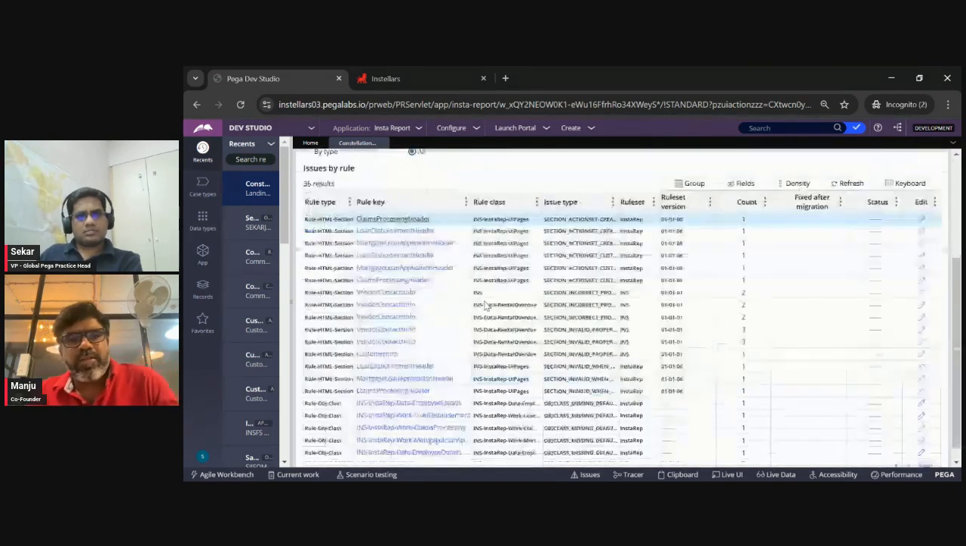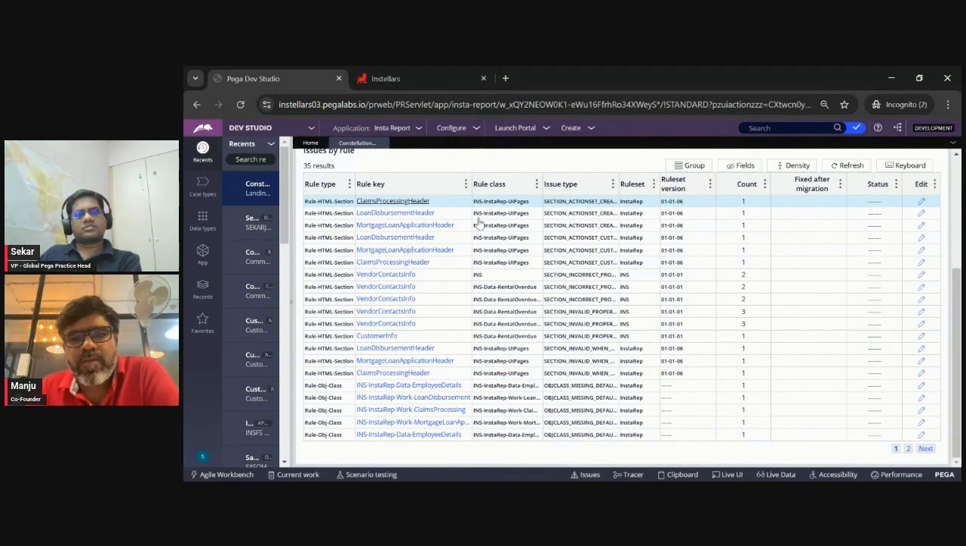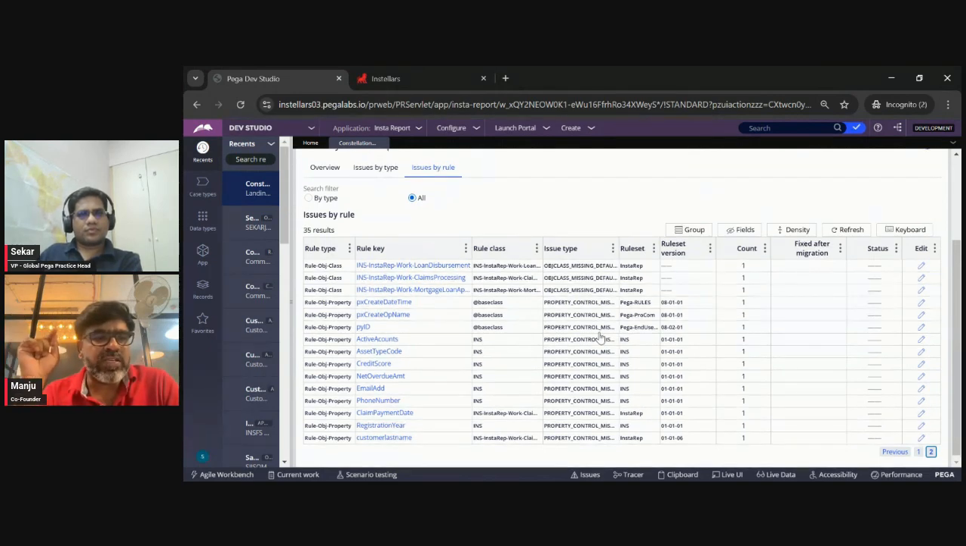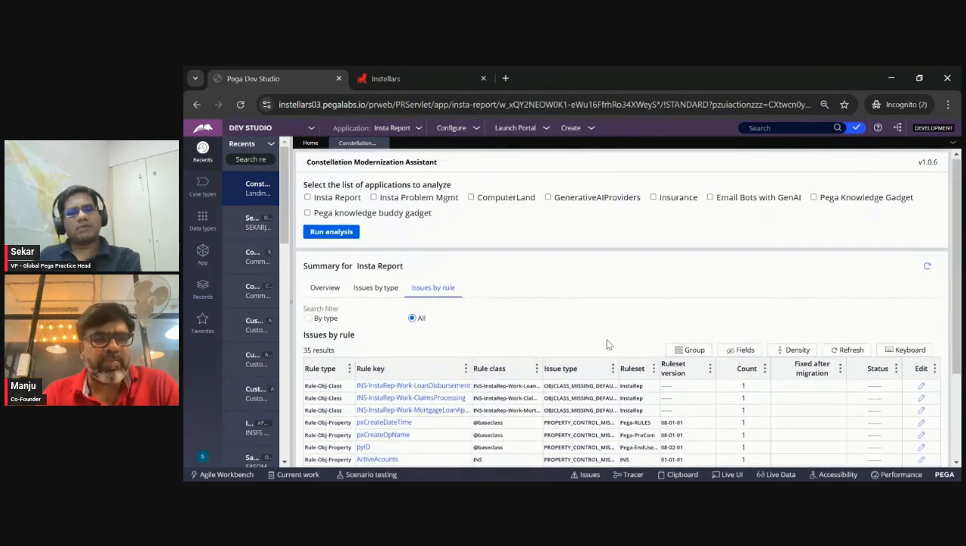Very good. Correct. So you can see here, likewise, when I list all the rules, this is a way we can go and check and then start fixing. And after fixing all these things, you just have to hit a button, upgrade and migrate my existing application.